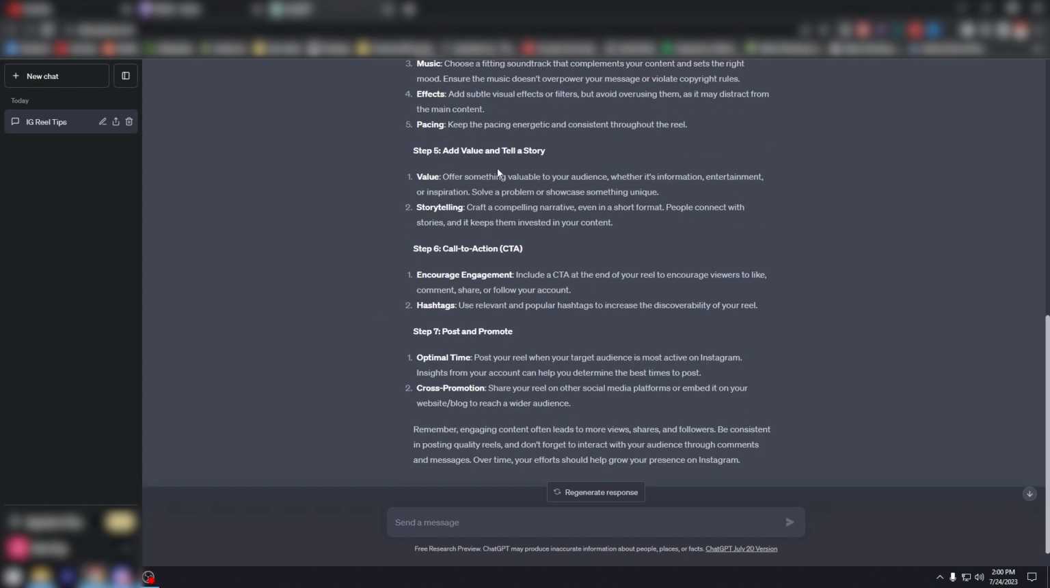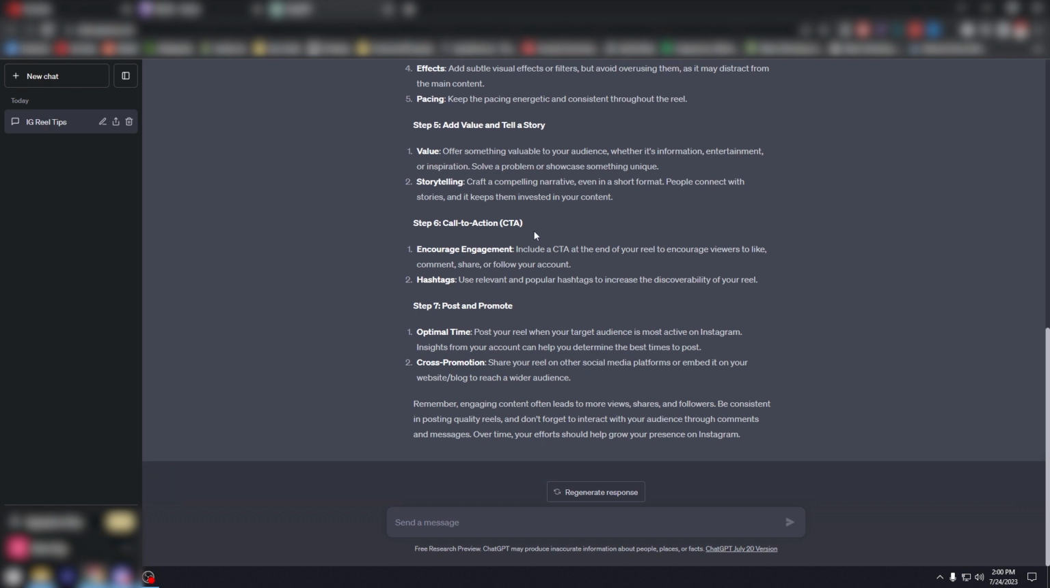Step five, add value and tell a story. Value, offer something valuable to your audience, whether it's information, entertainment, or inspiration. So a lot of inspirational quotes are really big. A lot of informative reels are really big. A lot of entertaining, funny, dramatic reels are really big. So either give value or give entertainment, right? And then storytelling, of course, create a compelling narrative. That's very self-explanatory too.